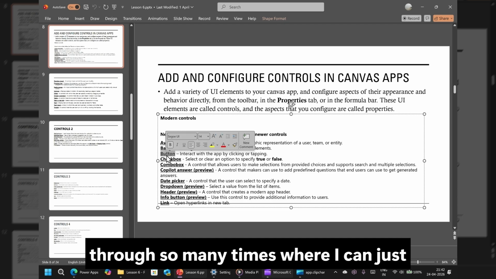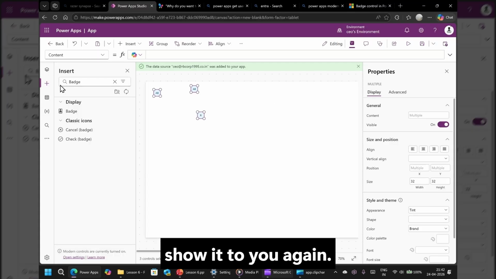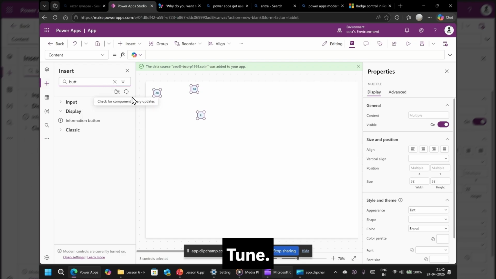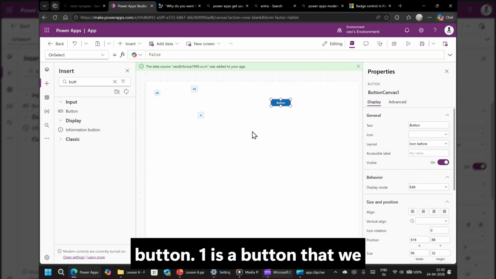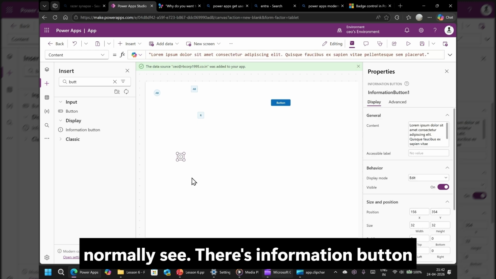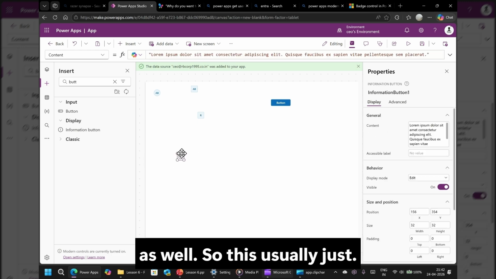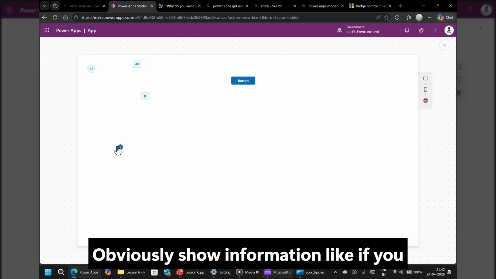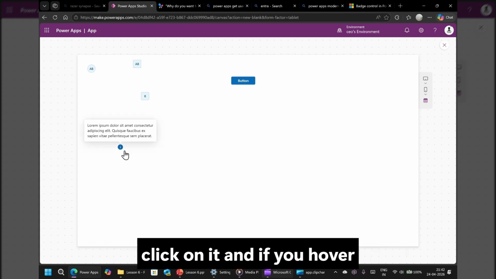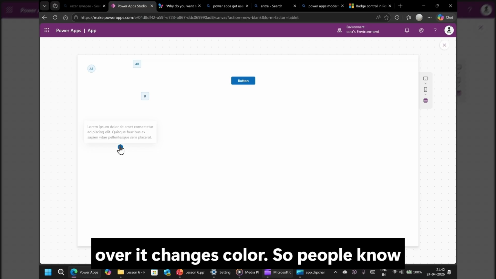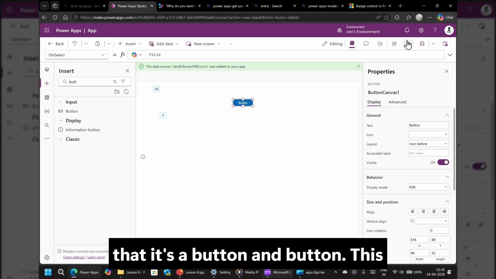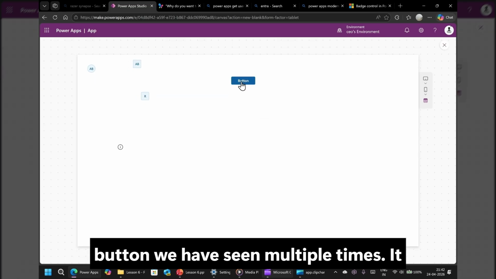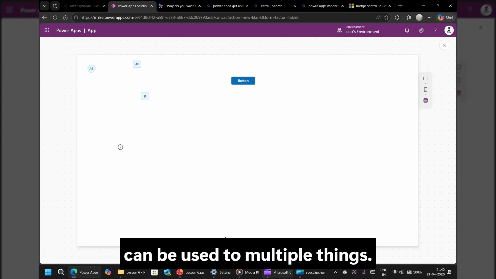Another one is button. Button we have gone through so many times, but I can just show it to you again. There are two types of button. One is a button that we normally see. There's an information button as well. This is usually just used to show information, like if you hover over it, it changes color, so people know it's a button. And this button we have seen multiple times. It can be used for multiple things.